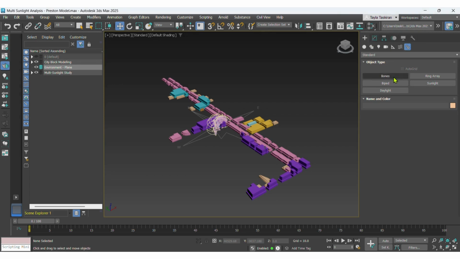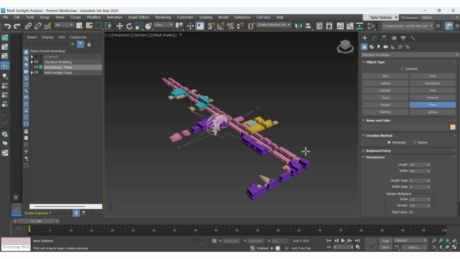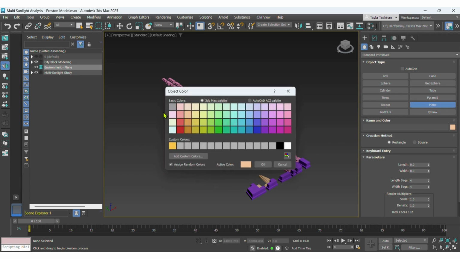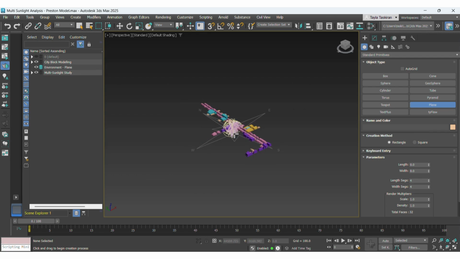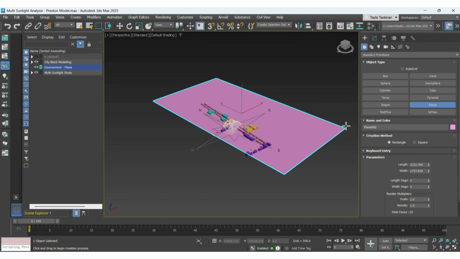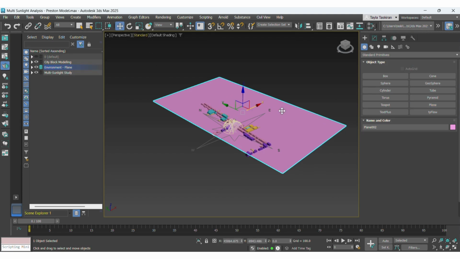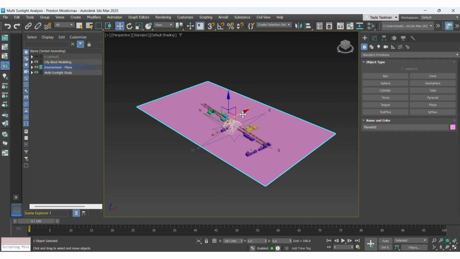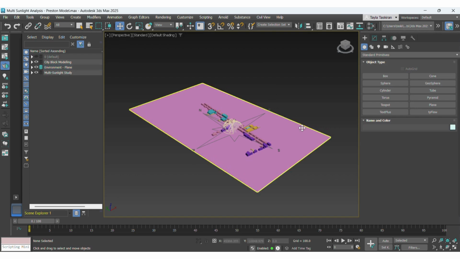We can go into the command panel and go to standard primitives, and click plane. Let's change the color of this. Let's give it a white. Try and make it bigger than your actual precinct. And then let's drag this over our precinct like that.